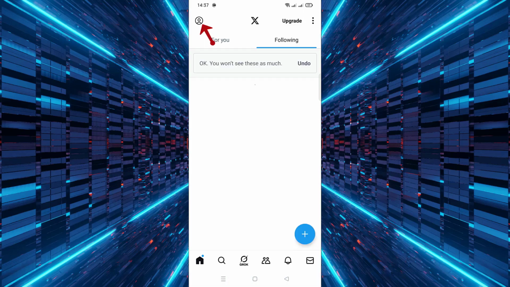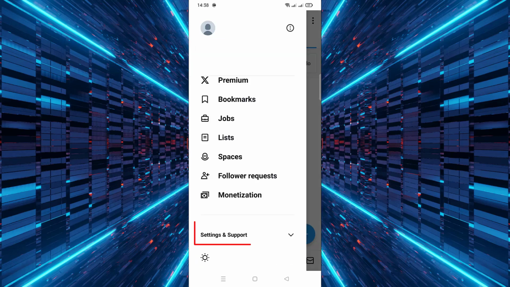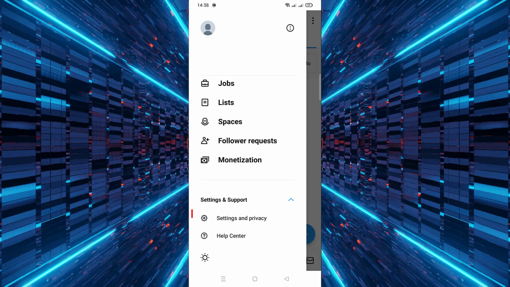Next, tap on your profile icon located at the top left corner of the screen. Then select Settings and Support from the menu that appears. After that, tap on Settings and Privacy.